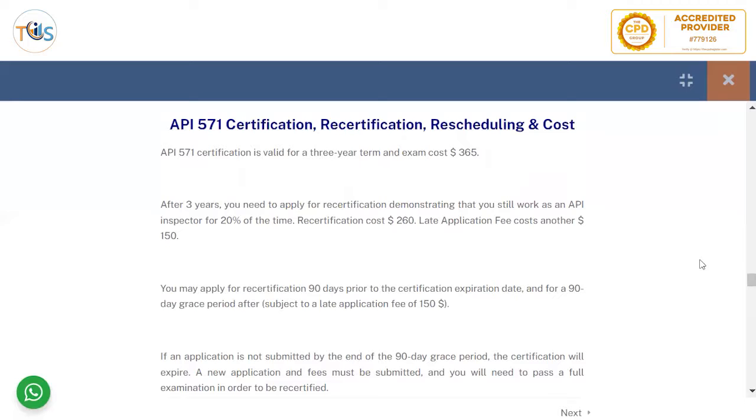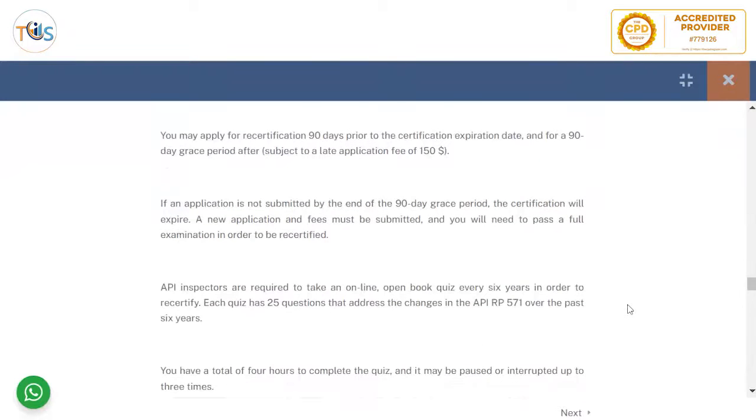You can apply for recertification 90 days before the expiry of your certificate, and 90 days after that. They call it grace period, subject to a late application fee of $150 if you apply after the expiry of your certificate. That's in addition to the $260 of recertification cost.